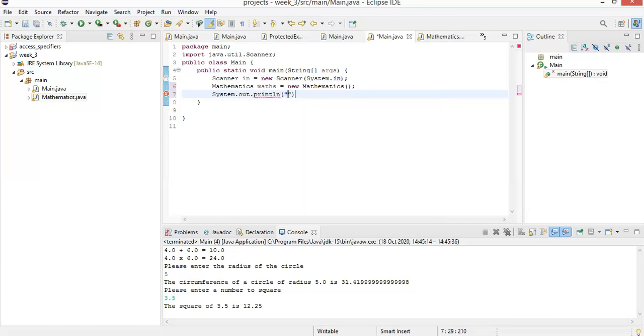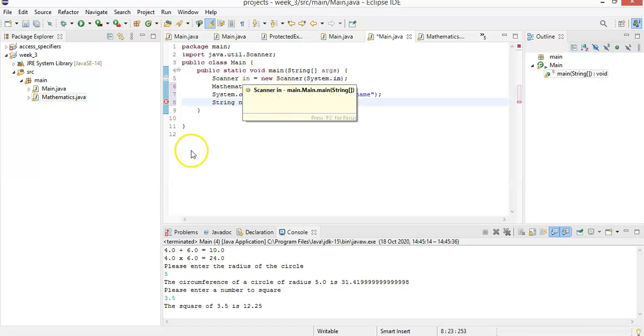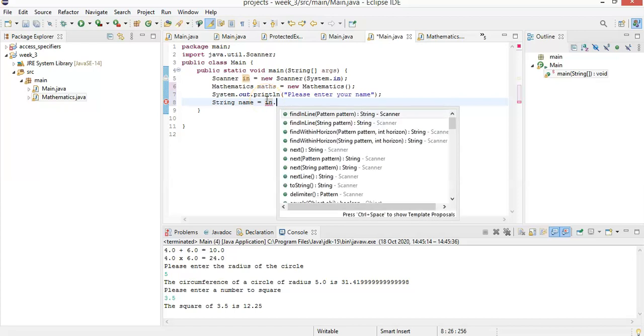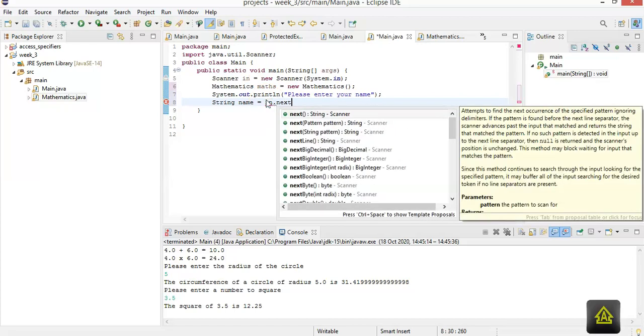Okay, now once we've done that, we need to take in the name. So you can declare a variable, a string name is equal to... Now because we are taking input from the user, we need to use a scanner object. So the name of my scanner object, I'll name it in. So in is equal to, then it's a string, so next line. Okay, so this takes in the user name.